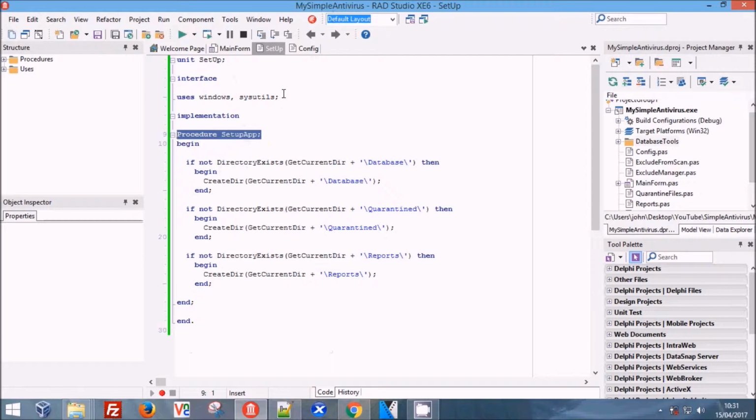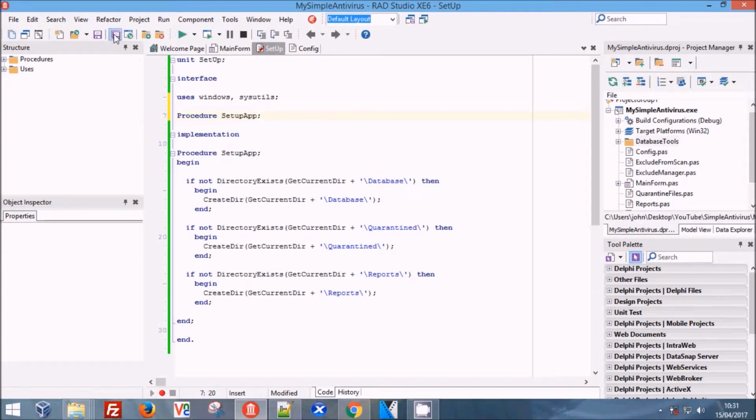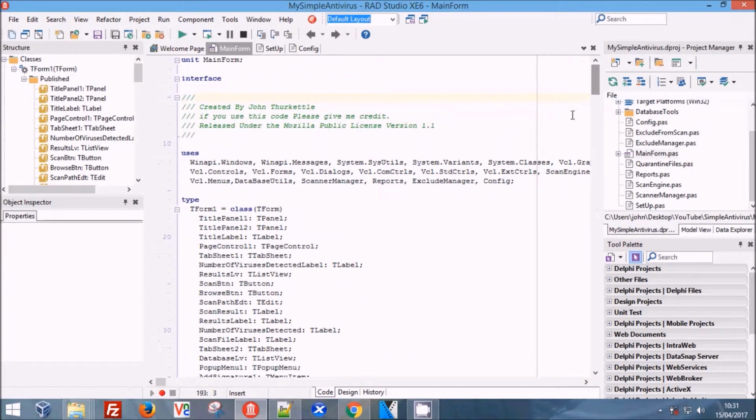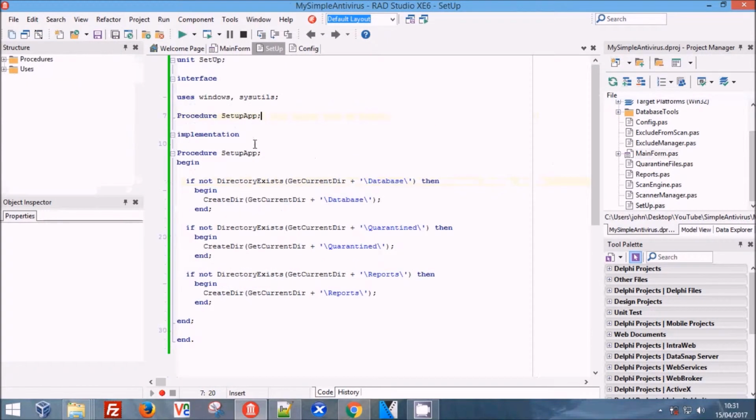Right, now we've done this function, we're going to declare our function so that we can use it in another unit. And now we're going to come into our main config, our main unit, and we are going to use setup as our unit, and we want to call setup app.